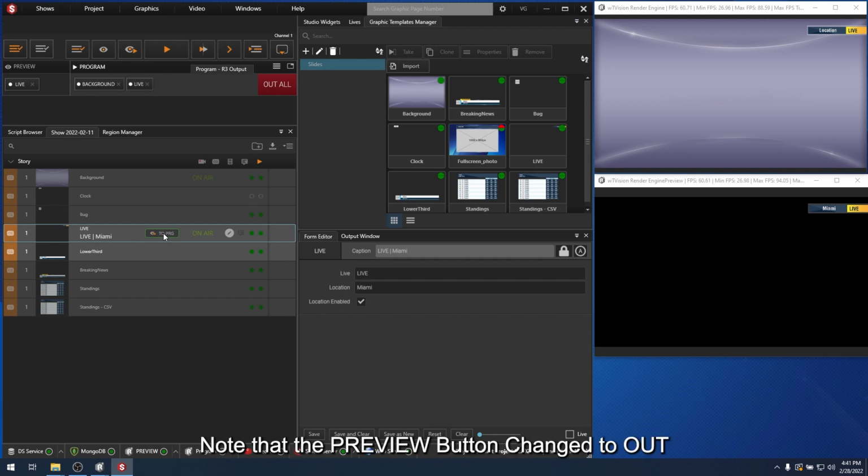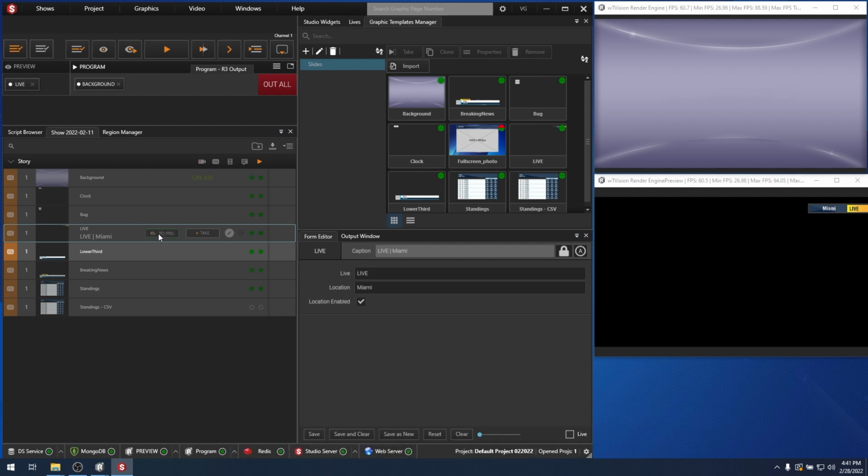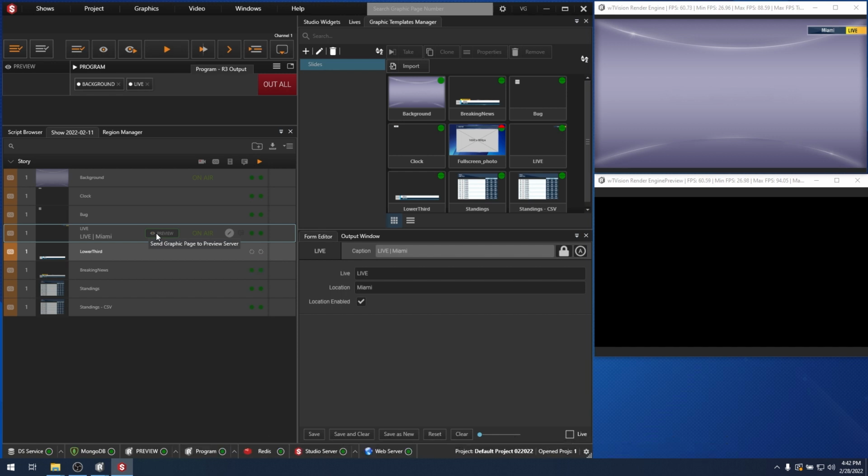Note that the Preview button changed to Out. If necessary, clear the engine preview window by holding the Control on your keyboard and click on the Preview button. Click on Out to clean your preview window. Click on Preview and see the new location you have just input.